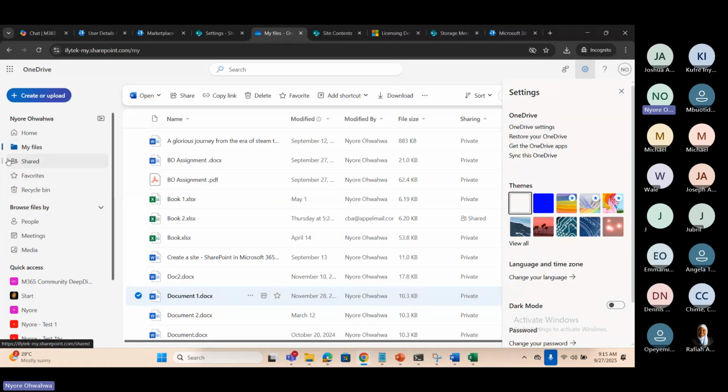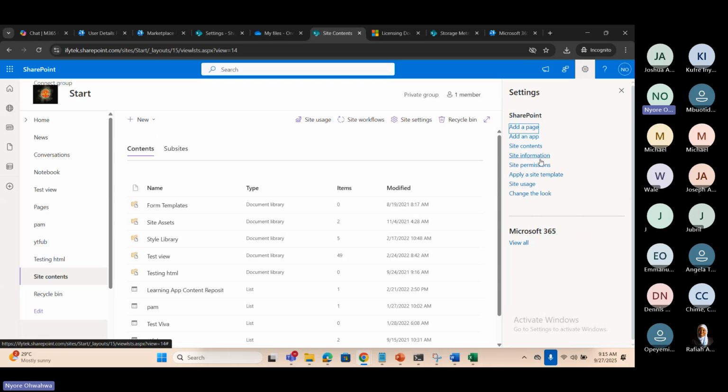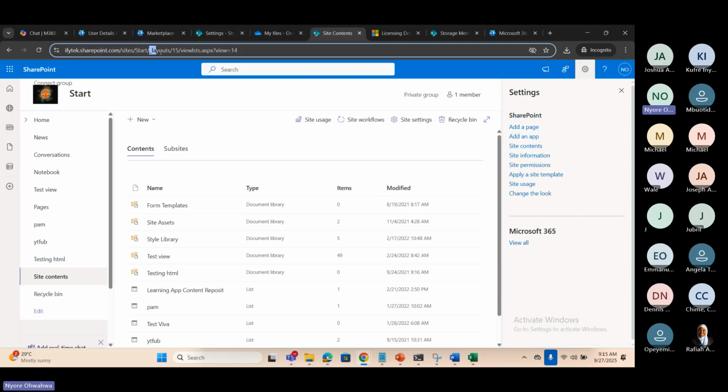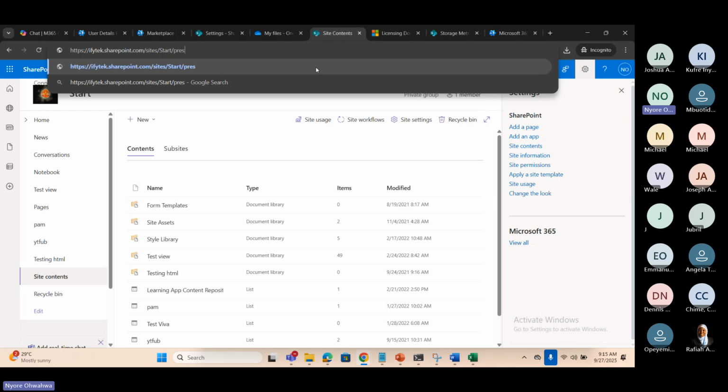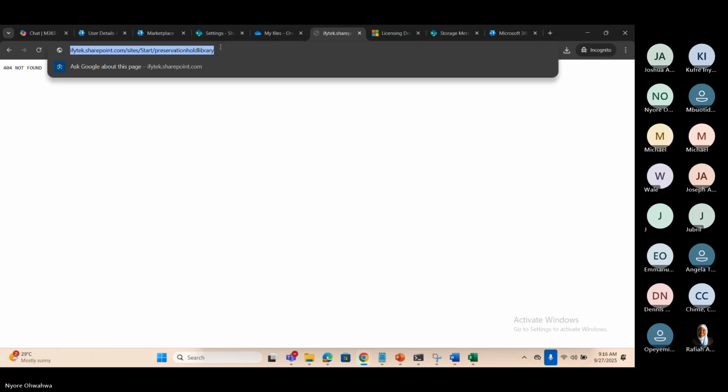You cannot see it. So let me try and do this. For example, the preservation hold library. I'm not sure. Okay, so I don't have a retention policy for this site. That's why I can't see it. So when you enable a retention policy for a site, a preservation hold library is automatically created, or it is a hidden library. And then there's no way you can access it without using the URL. You have to be the one to actually type the URL.